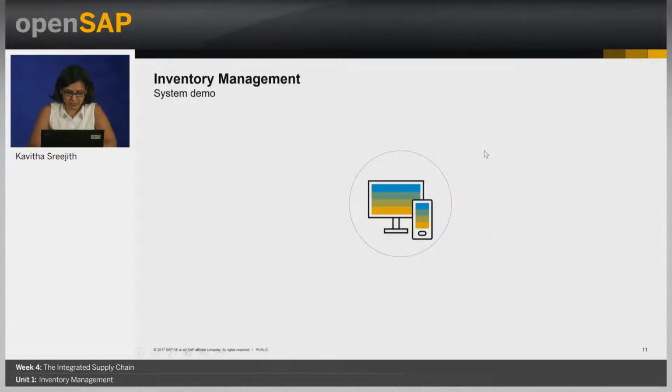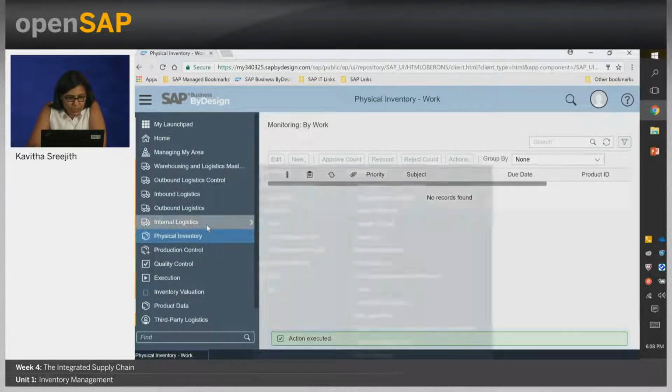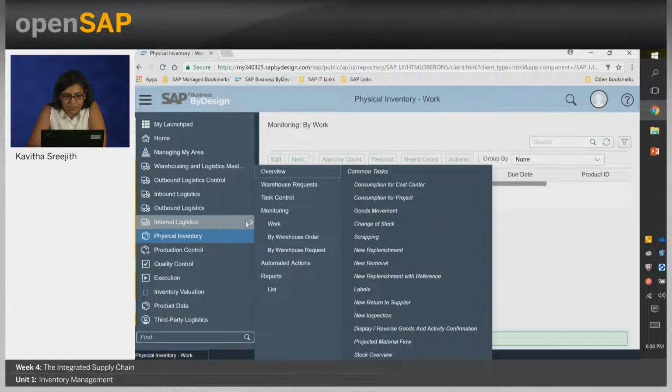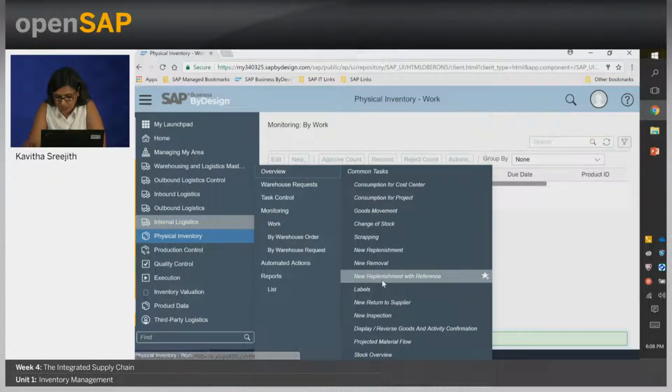Let's now take a look at these in the system quickly. So I'm still logged in with the warehouse manager work center, with the warehouse manager login, and we'll continue with that. Internal logistics is the work center where you will find all the options that we discussed just now. Consumption for cost center, consumption for project, goods movement, change of stock, scrapping, new replenishment, new removal, and also new replenishment with reference. The new replenishment with reference here means the reference of a production order if you would like to replenish a particular product based on the reference to a production order.